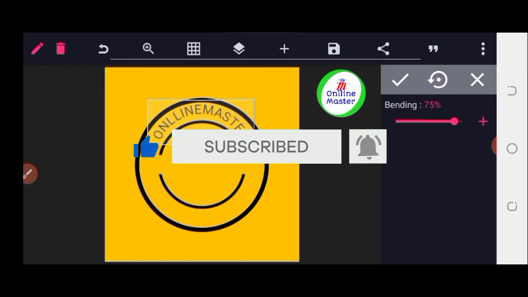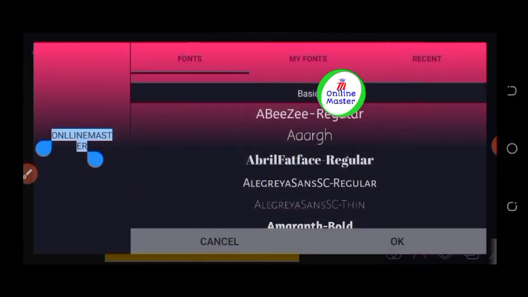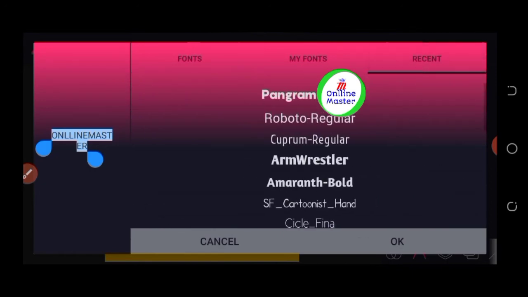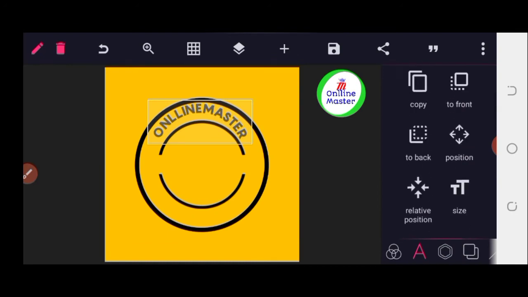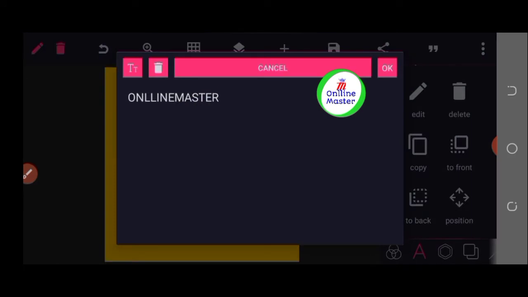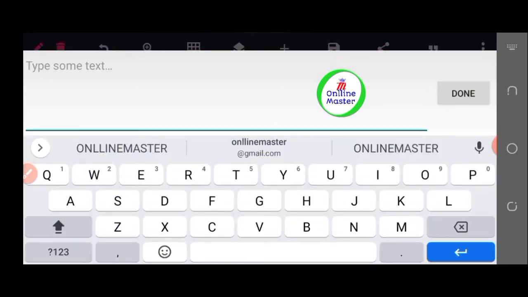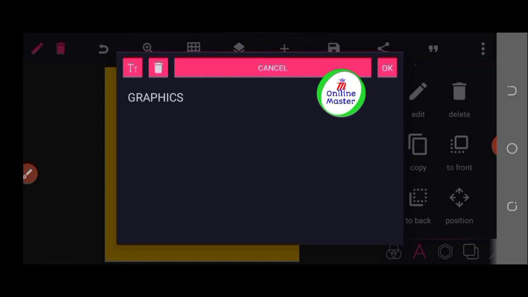But before that, let's first of all change the font. Let's go to font and change the font. Do I remember the font I use? Yes, I use this font. So let me copy that one too and edit it. Then I put graphics here. Graphics done. So okay.